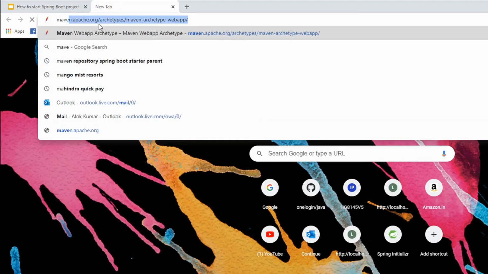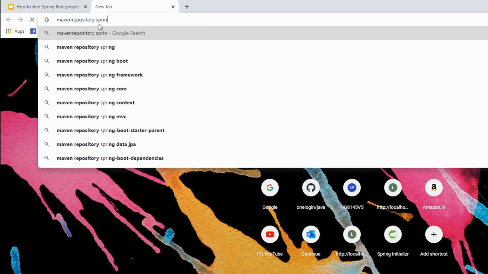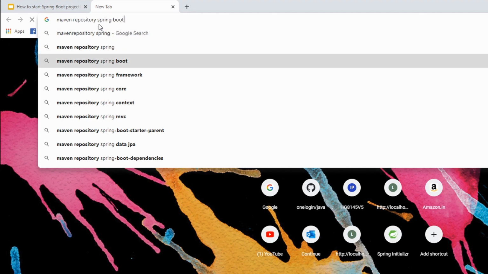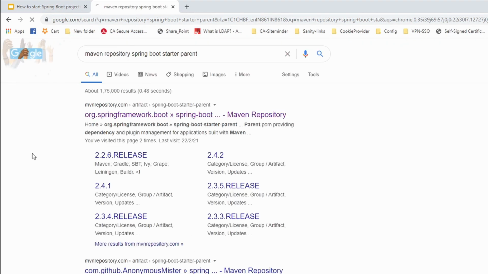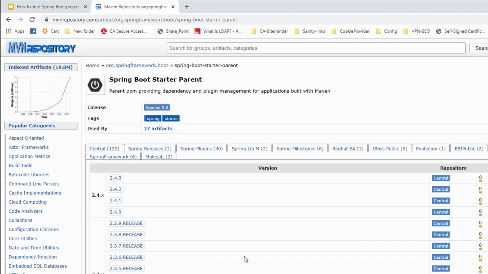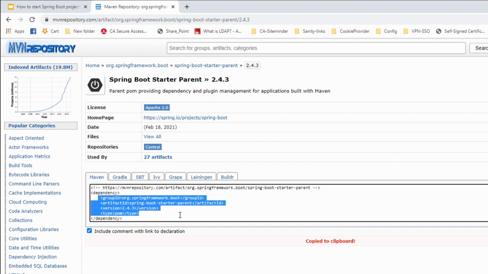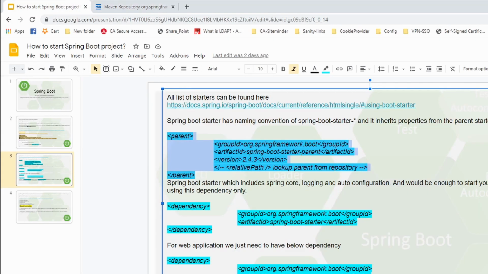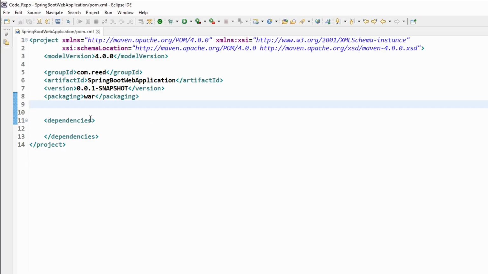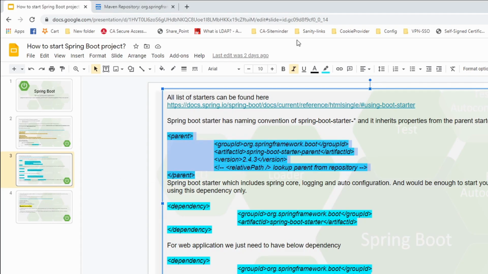So what you can go with is Maven repository, okay? Spring boot starter, okay? So here it is. So we are going with, here if you will see, this is dependency, but we are using it in parent tag, correct? 2.4.3. So the same, we will copy it from here and paste it here. Done. Parent is done.